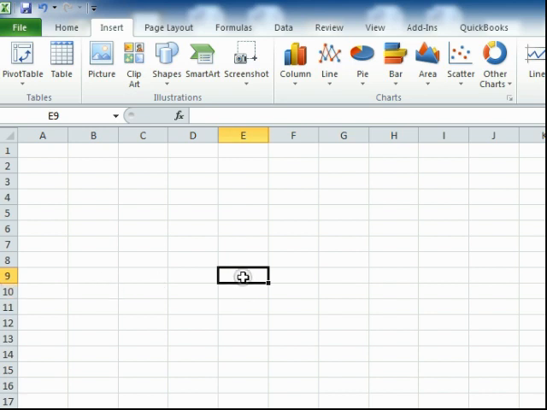Notice when the active cell is in E9, the column heading and row heading are highlighted. Also notice when the cell is in E9, in the top left, this is called the name box. It tells you the specific address or location of the active cell.